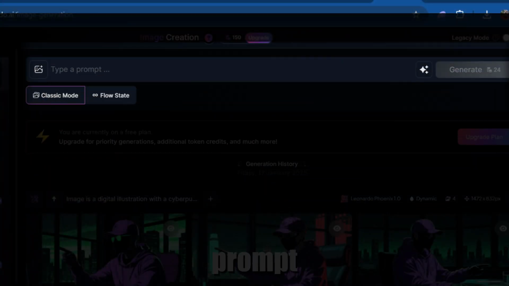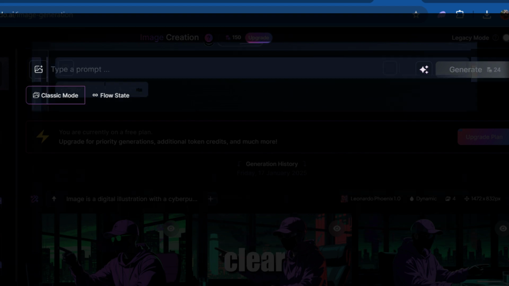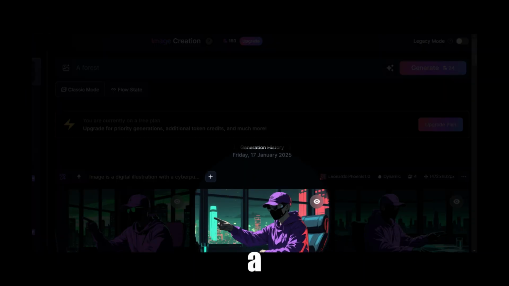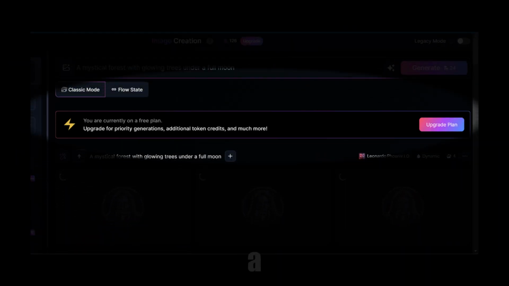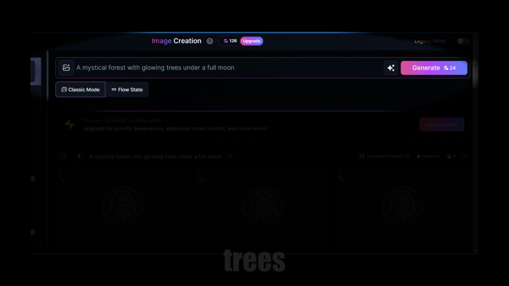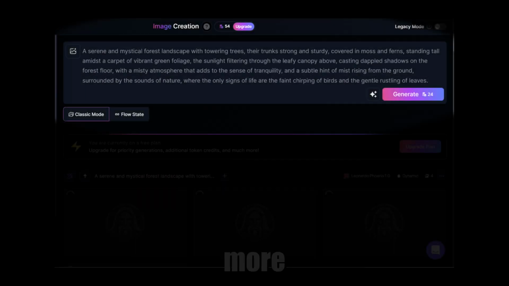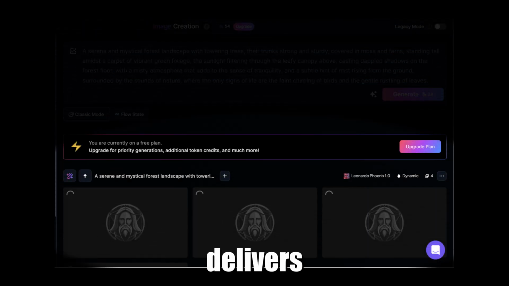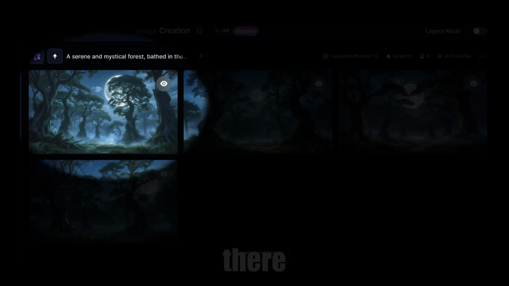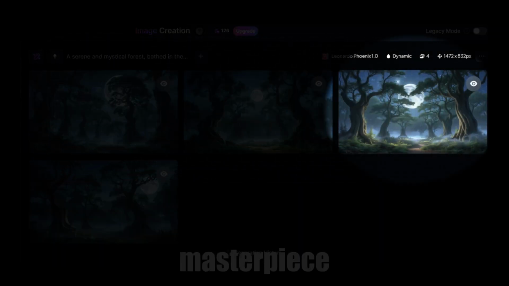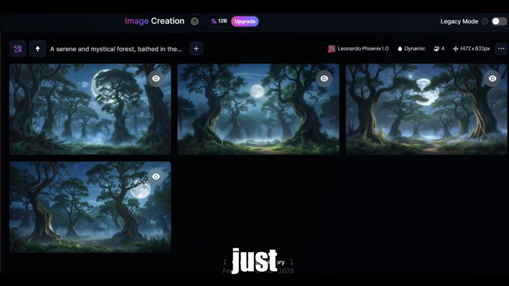This is your moment to shine. Write your prompt. Be vivid. Be clear. Instead of saying something like a forest, try a mystical forest with glowing trees under a full moon. The more you describe, the more it delivers. Are you ready for the result? Hit generate and watch as your idea becomes reality in seconds. And boom, there you have it, your first masterpiece. And this is just the beginning.